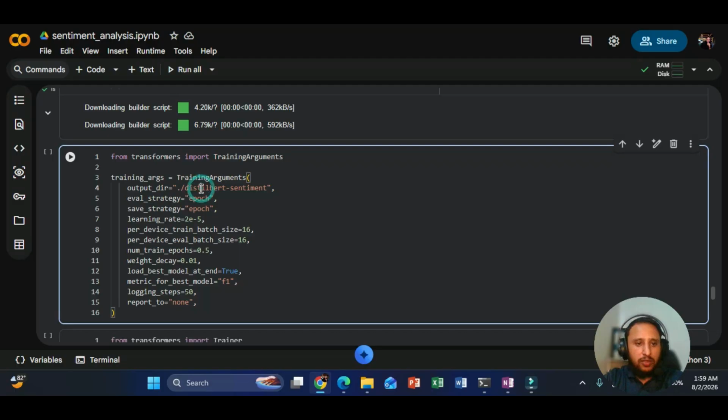The output directory is where we want to store the model after it is done. Then the evaluation strategy: per epoch, so one evaluation will be done each epoch. Then the save strategy, again one per epoch. Then the learning rate.